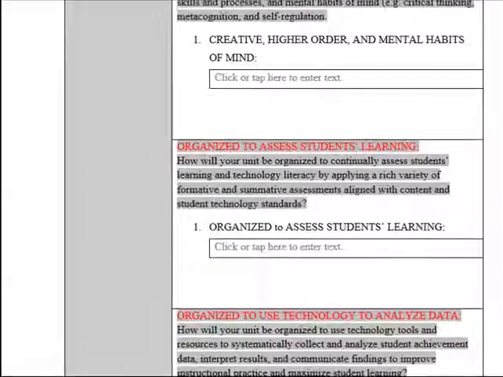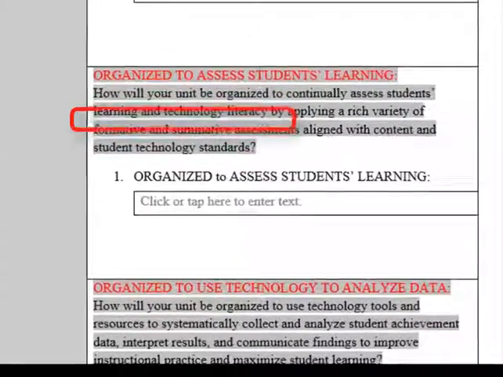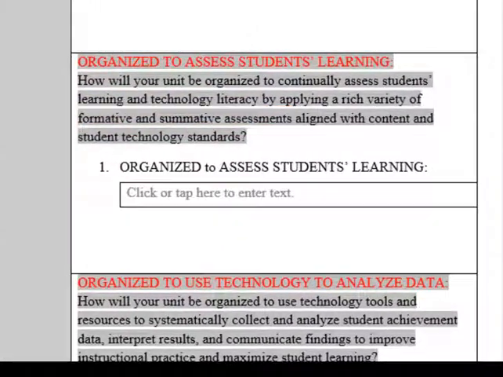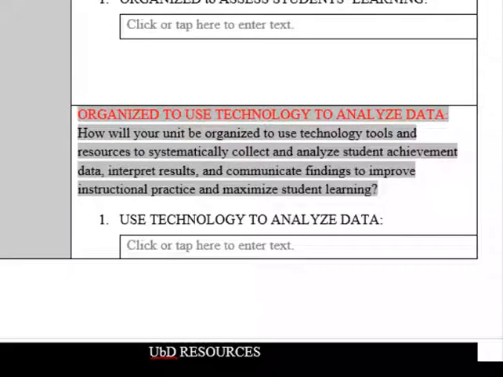And then we also want to look again at how we might assess students' learning and come up with a rich variety of both formative and summative assessments that are again aligned with our goals. And then finally, we want to think about, especially with technology, how we will analyze the data, the feedback that we are getting to adjust our content if needed.